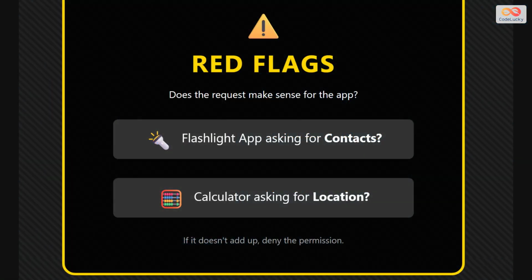You should always be critical of requests. Does a calculator really need to know your location? Does a simple game need access to your SMS messages? If a request does not make logical sense for what the app does, it is a major red flag. Deny the permission.